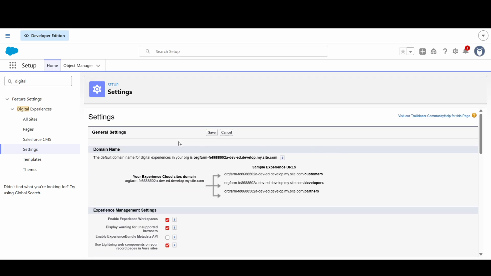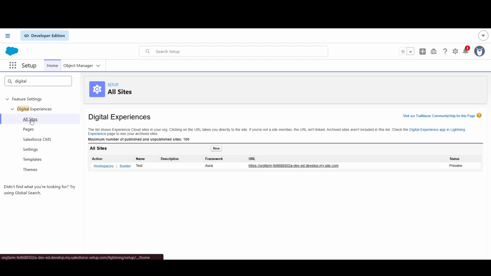Next, head back to the Setup home if you're not already there. Use the gear icon again to return to Setup. In Quick Find, type digital once more and select All Sites. All Sites is the command center where you create and manage every Experience Cloud site in your org. The page may take a moment to load as Salesforce prepares the Experience Cloud environment.